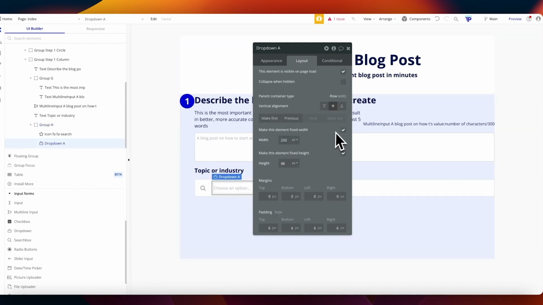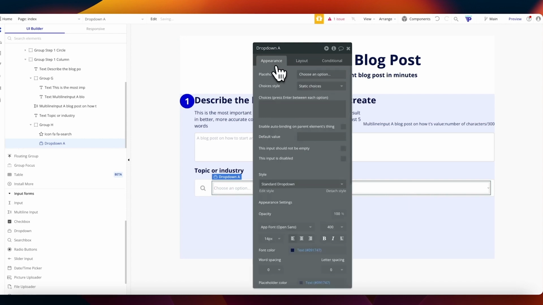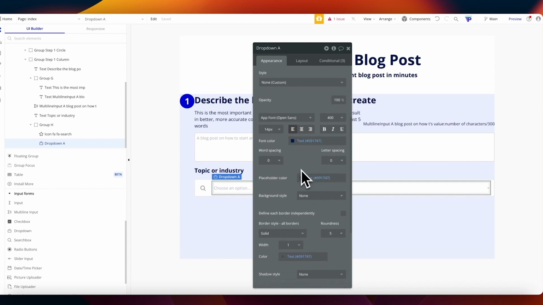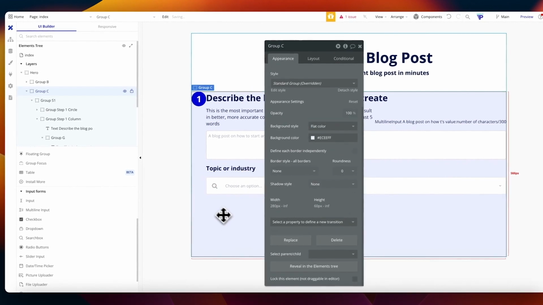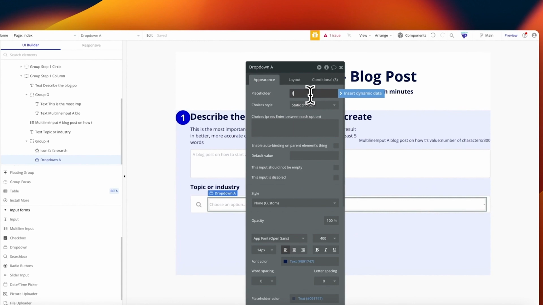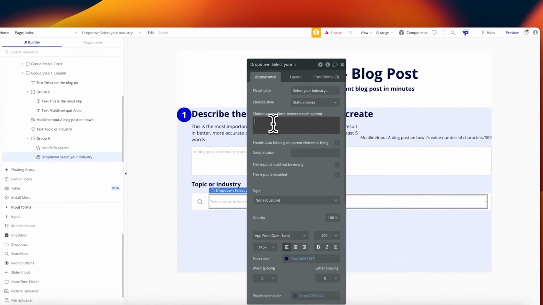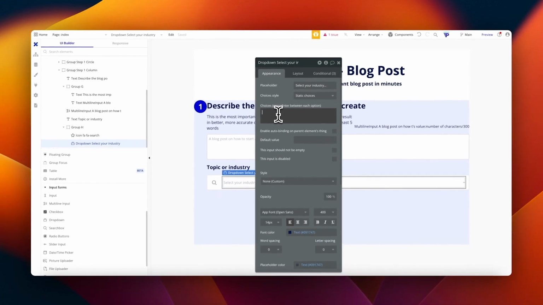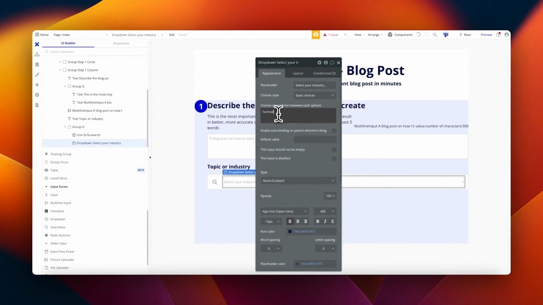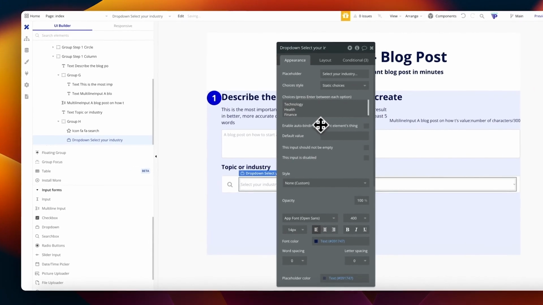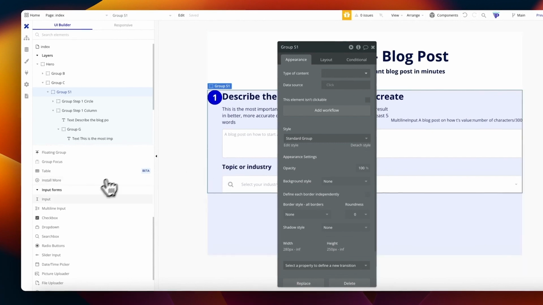Now, we want this drop down to actually look like a part of the element. So what I'm going to do is effectively make it a see-through drop down. And what I mean by that is we remove the border, and you can see already, it almost looks like it's actually just a part of this parent element. I'm going to call it select your industry. And for now, I'm going to put some dummy choices in here, but later on, we're going to define some. So let's say technology, health, finance. All right. And we have a toggle beneath that.